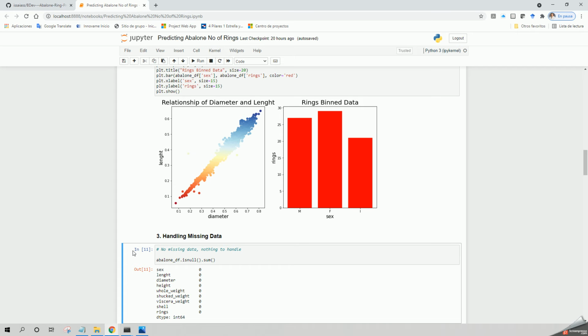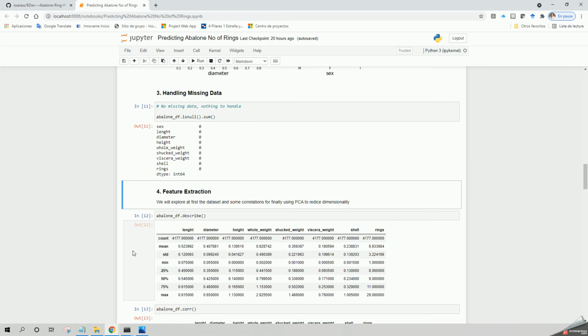So the next thing is to handle missing data. Thank God this dataset has no missing data, so we can pass this. But usually when you have missing data, you will try to do imputations, using the most frequent data, using a machine learning model to impute data, or removing the rows. So that's part of the machine learning pipeline: analyze the data, pre-process the data, transform the data.